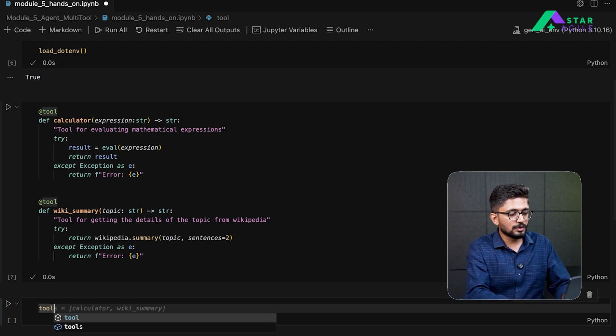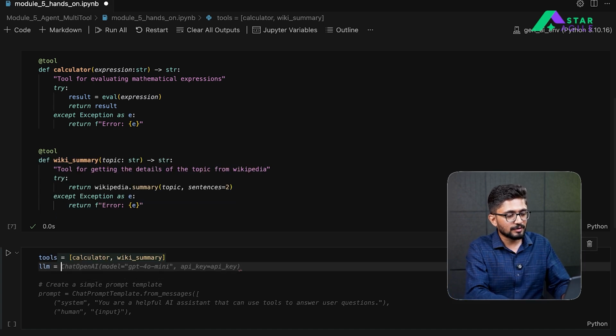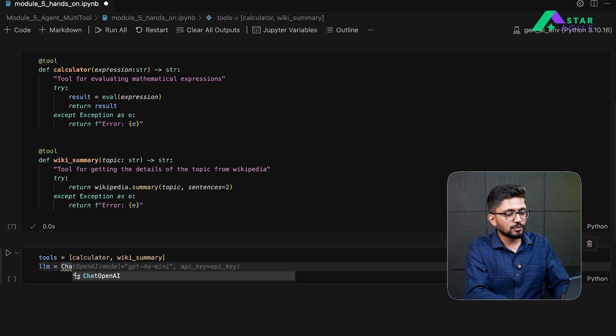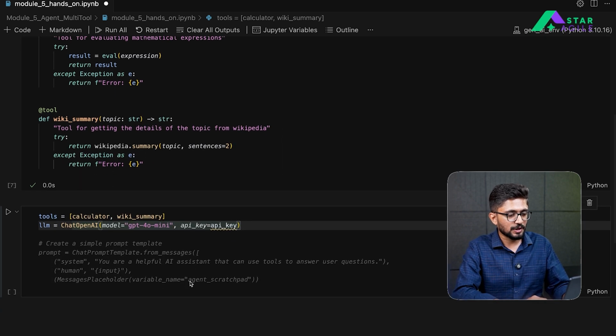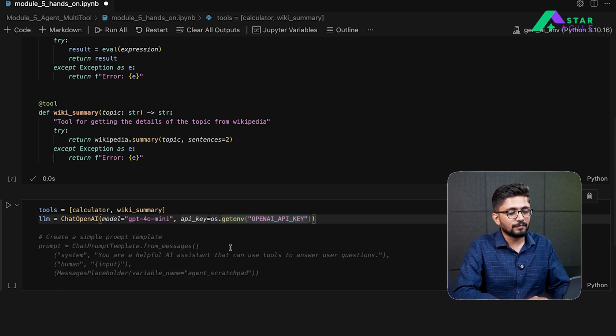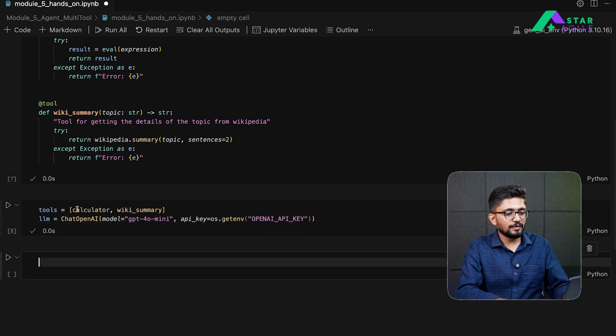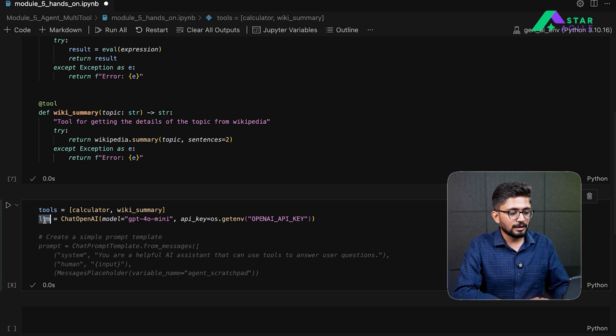Let's now combine these tools in a single list. So what we will do is create an object called tools, which is basically a list of tools that we want to use. And next up, we are going to define a large language model here. This large language model is going to be used for evaluating our expressions. Okay, so here the API key has to be loaded, so I'll just load it from my environment variables list. So here we have created a list of tools to use, and secondly we have created a large language model that will allow us to evaluate the user inputs.